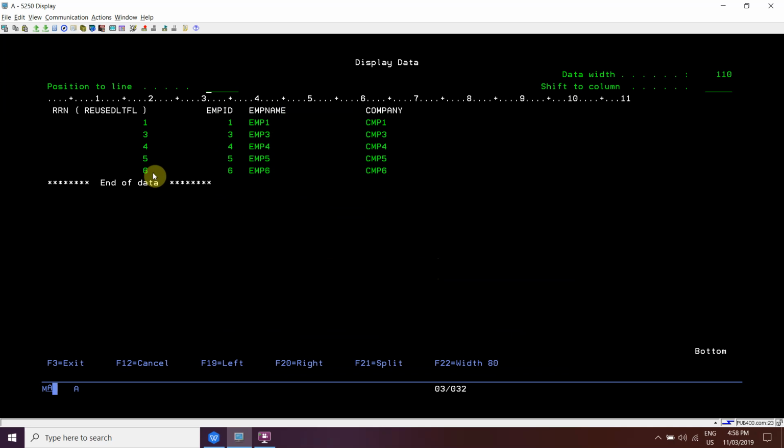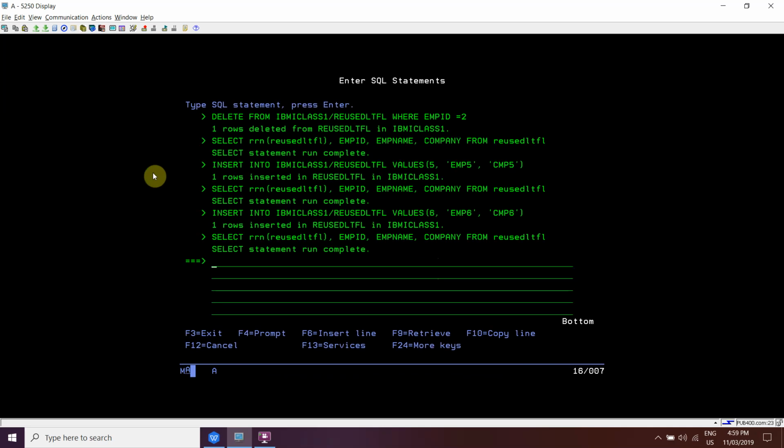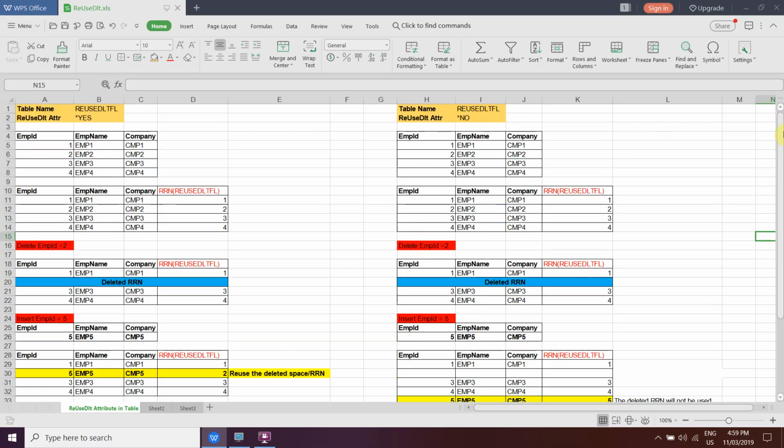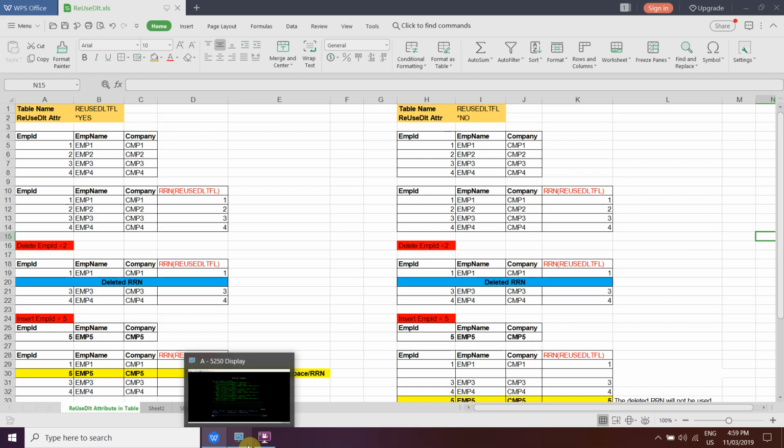So this is the main difference between these two, that is the reuse delete file option star yes or star no. For star yes it will reuse the deleted RRNs in the file, while star no will not reuse the deleted RRNs, and it will use the next available highest RRN from the system. So this is the main concept behind the reuse delete attribute for a table. So this is all in this video.